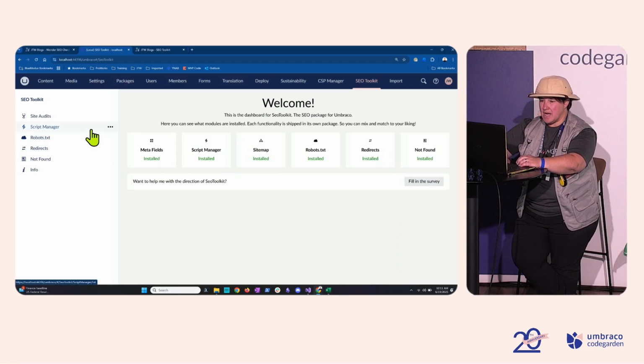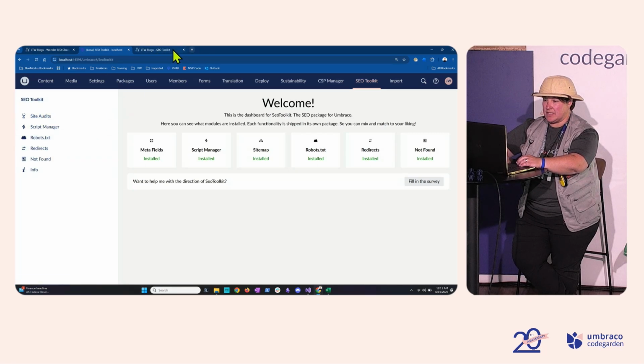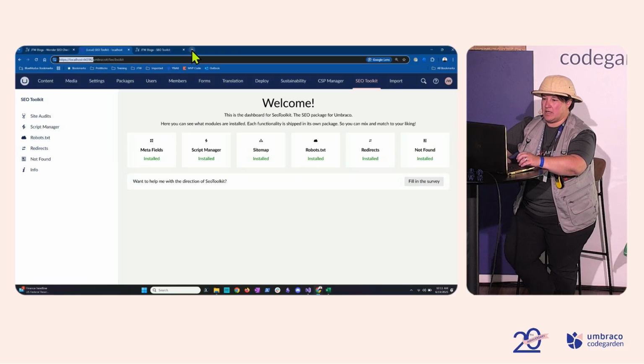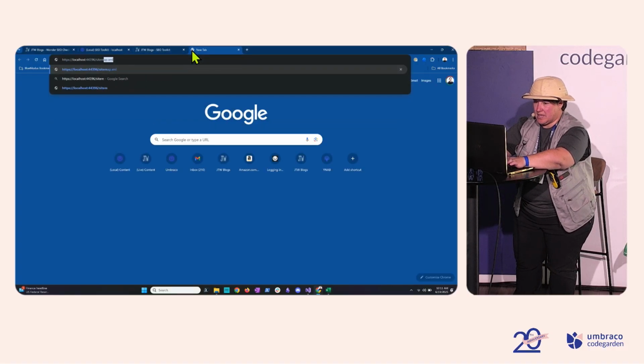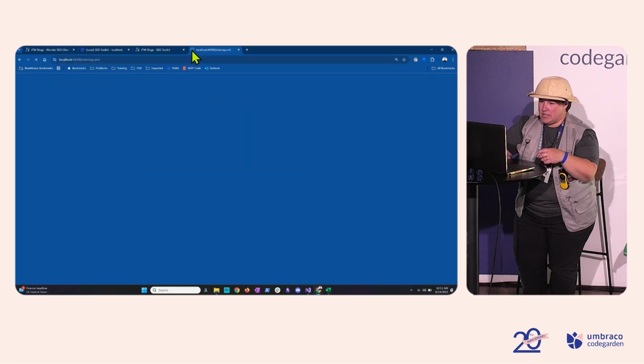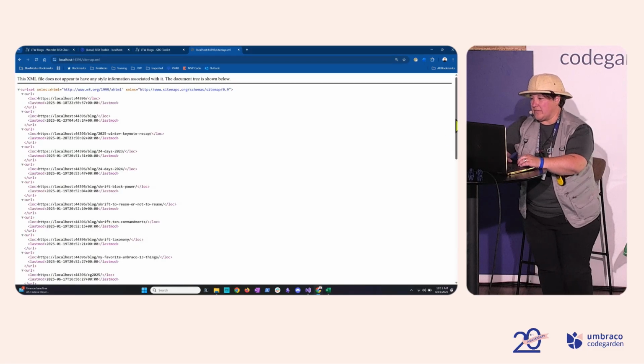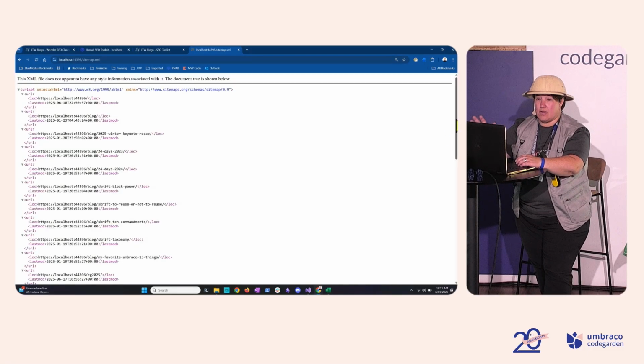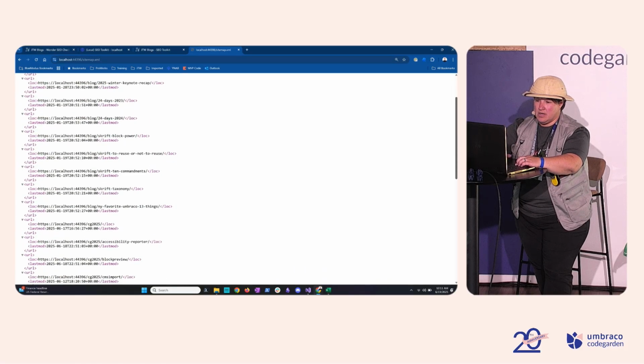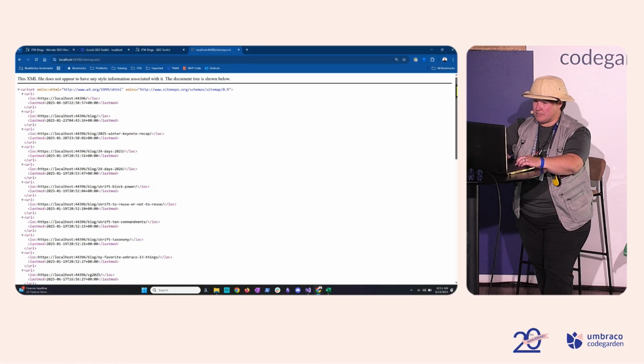So one that's not listed over here on the side is the sitemap, because there's really nothing to do for it. It just works. So I'm going to go ahead and show you that. If I go to sitemap.xml, it just spits out a sitemap, which is fantastic. I wrote no code for this. You'll have to take my word for it, but I didn't have to do anything. It's just here, and it has mapped my whole site.